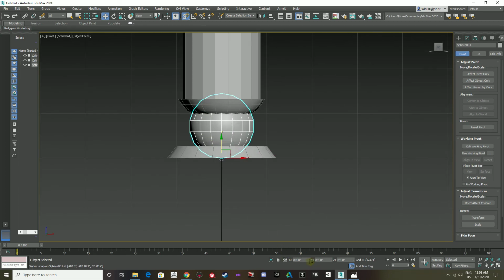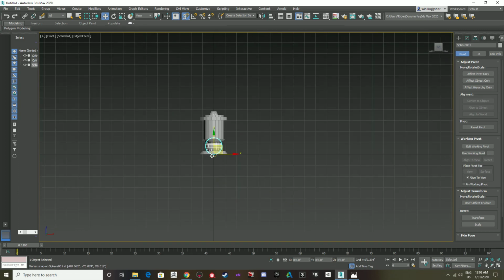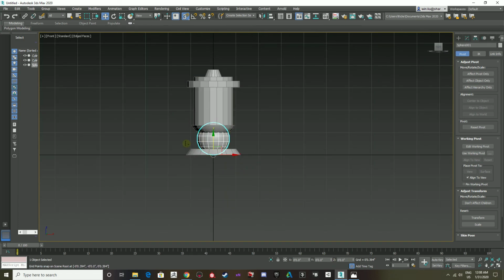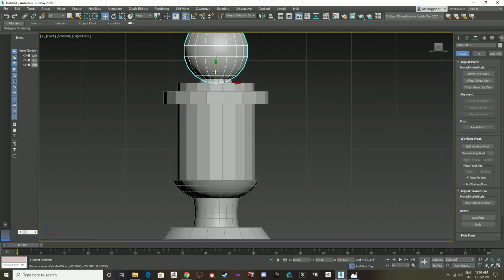I just right clicked on these and they just automatically zero. I right clicked on the little arrows down here. If you right click it, it'll zero it out automatically. So I right clicked on that, it zeroed out. We're just going to pull it up and we're going to snap it to these vertices on the top right here.